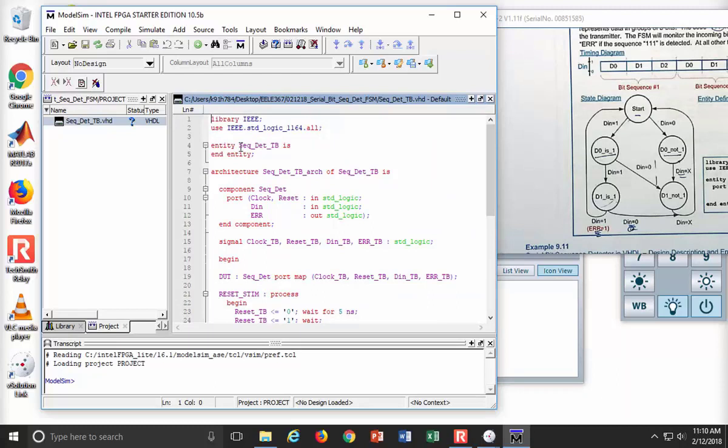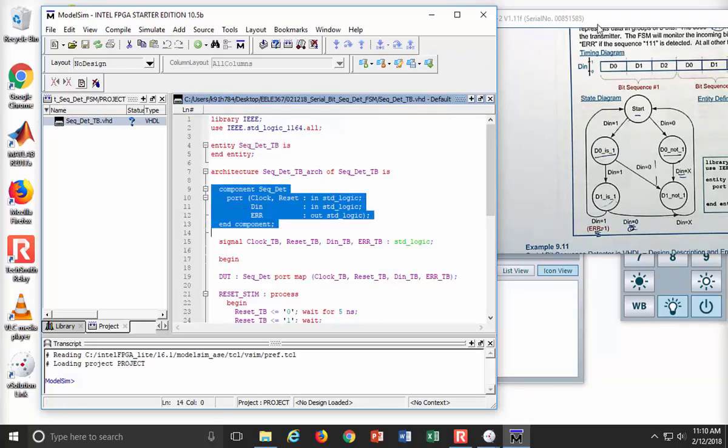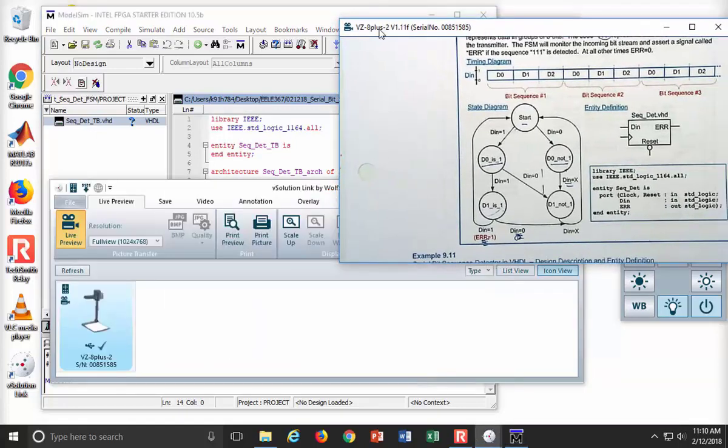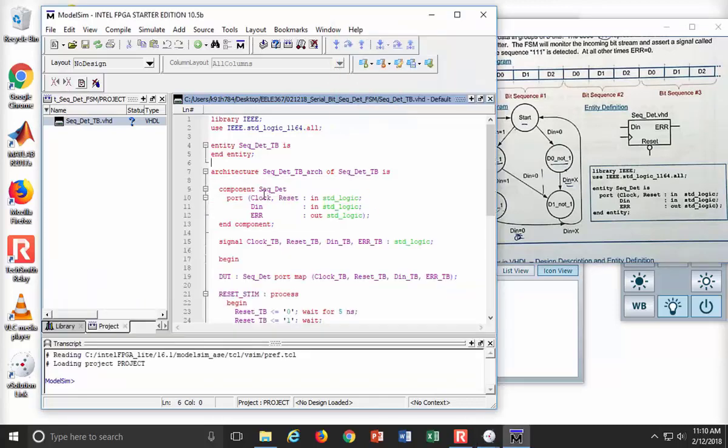So we come in here. We're going to call it seq detect TB. And I'm going to go ahead and just define the ports for the circuit itself. Now, when I look at this, I'm going to call this system SEQ underscore DET.